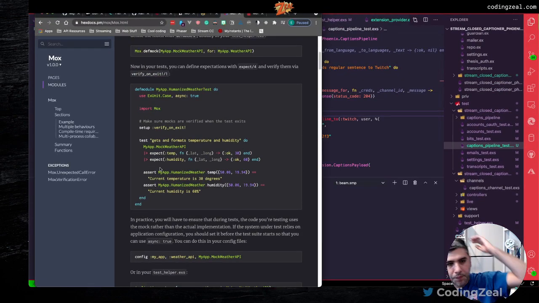All right, so in this example here, we can see the def mock. We can see that they mocked out the weather API, and they established these expectations and returned something back.